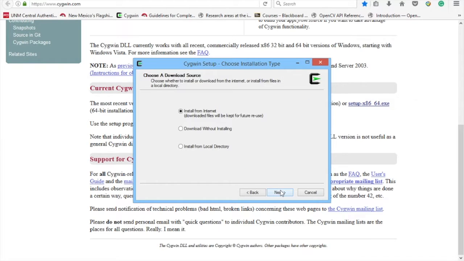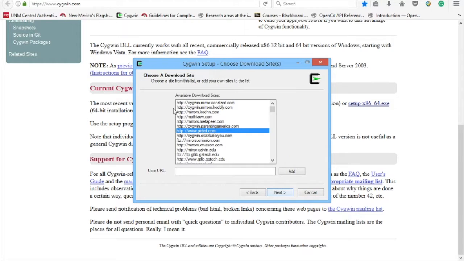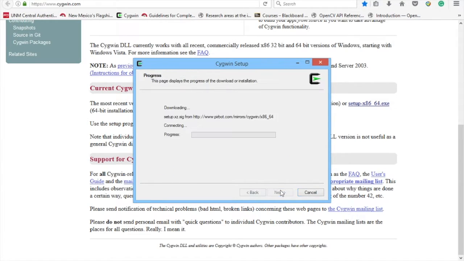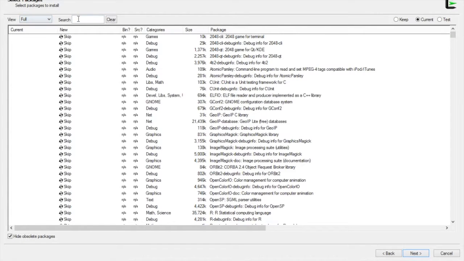So this dialog box appears. You have to click next, next, next. And these are the web pages where you can find the package you need. So anything's fine. And the packages are getting installed here. Here I am viewing all the packages.